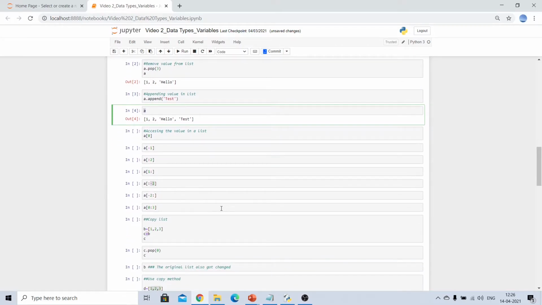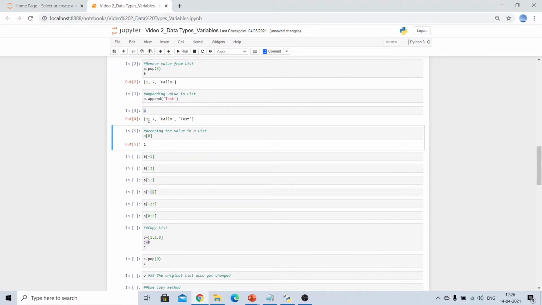Now, in order to access the values inside a list, we make use of the index positions. So, rather than the values, we mention the index position and we extract the values. In this case, we want the value present in my 0th index. If I run this, you can see it extracted the value 1, since 1 is present in my 0th index.